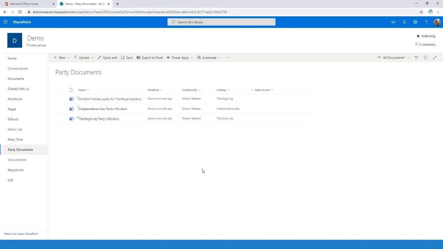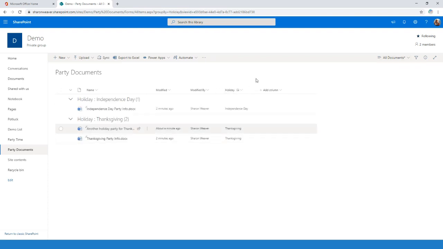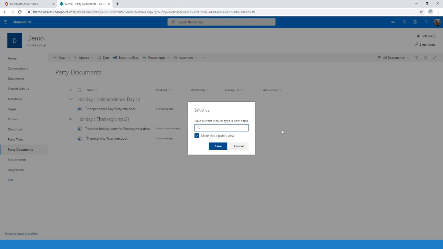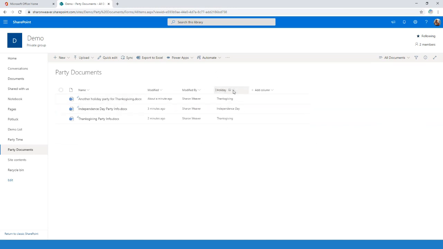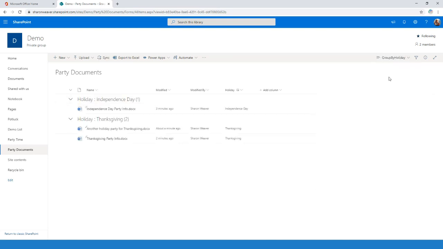Now, let's say, for example, we really liked that. We can always save it as a view. So let's say, for example, we want to group this by holiday. Super easy. We don't want to have to go make it. And now I can go to my view, and I want to save this view as grouped by holiday. Save. And now I've got my all documents view, and I don't need to worry about it because now I have my group by holiday view as well.